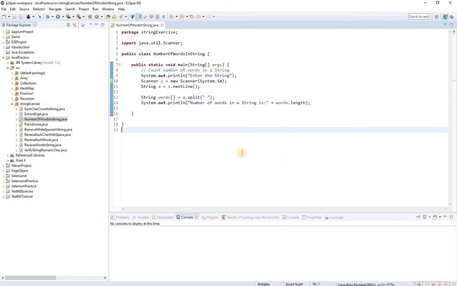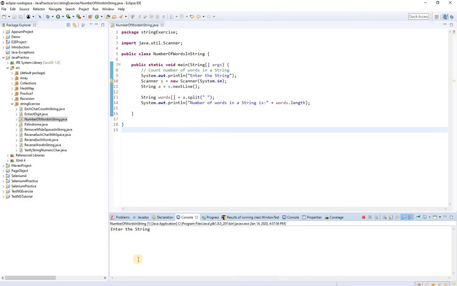Run Java application. Okay, it's saying enter the string. So let's enter the string, say hello world, hit enter, and you can see the number of words in a string is 2. Okay, so that's the easy way in Java, using this split method, putting it in an array and then using the length method on this array. It will tell you the number of words you have. That's a way we can easily find the total number of words in a string. Thank you guys, and I will see you in the next problem.